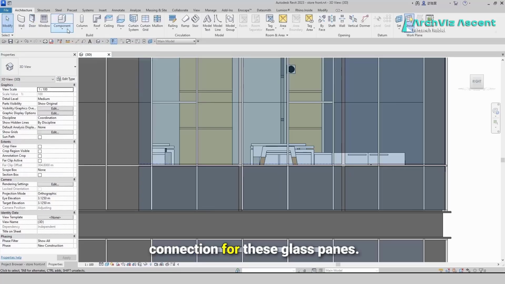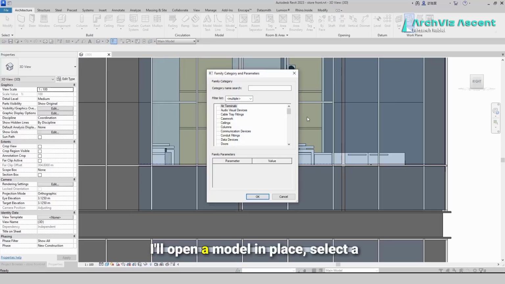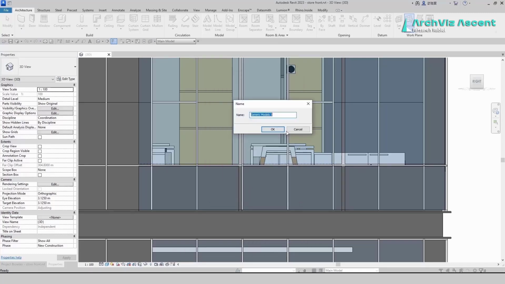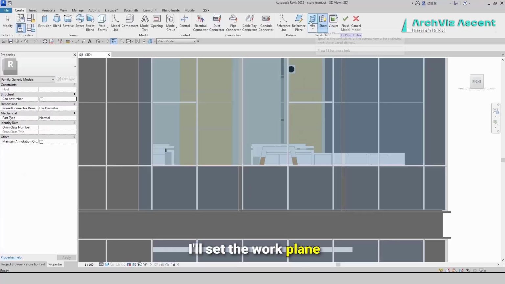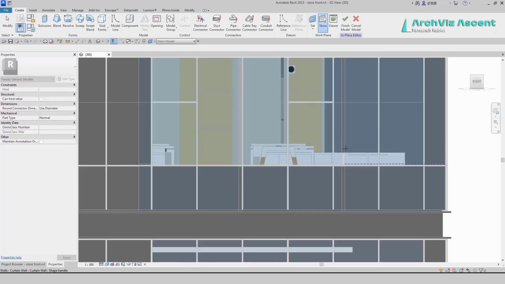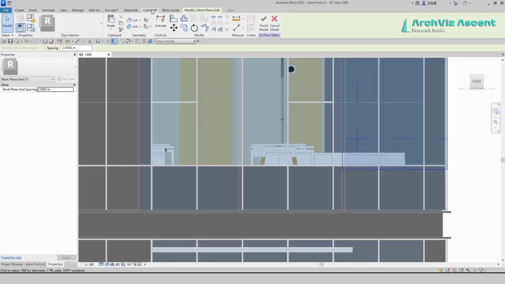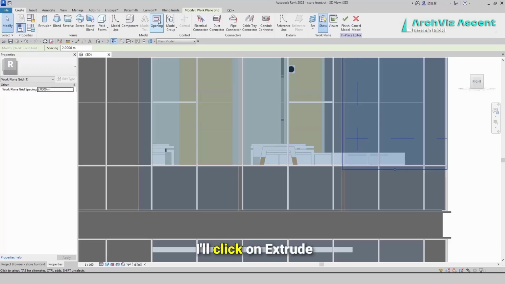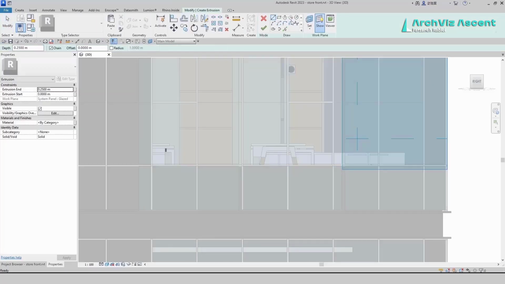I'll now create a simple connection for these glass panes. I'll open a model in place, select a generic model and click OK. I'll set the work plane on one of the glass panes. I'll click on Extrude and draw a rectangle.